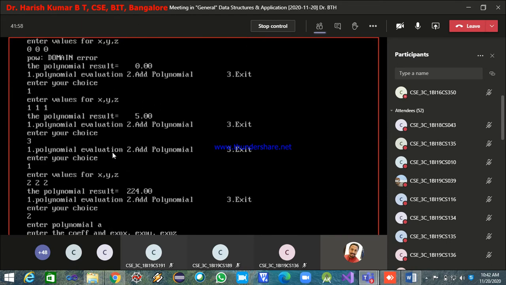Okay, choice 2 once again. Okay, enter the polynomial a. It is asking me. First I have to enter the coefficient, and then the x exponent, y exponent, and z exponent. I'll take the coefficient as 2, and x exponent as 3, y exponent as 4, and z exponent as 5.